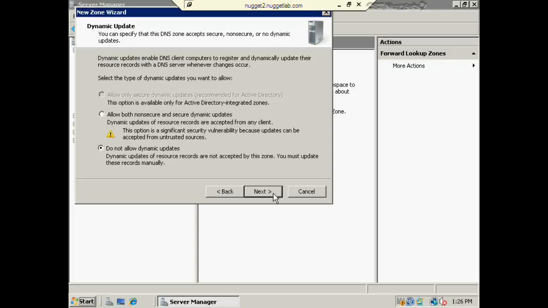Okay, then we go ahead and here click Next. And then this page here is going to have some important things, probably relating to your exam, honestly. Notice that this again is grayed out because I'm not in Active Directory here, but if I were, this would be the best one to select. Allow only secure dynamic updates, recommended for Active Directory.